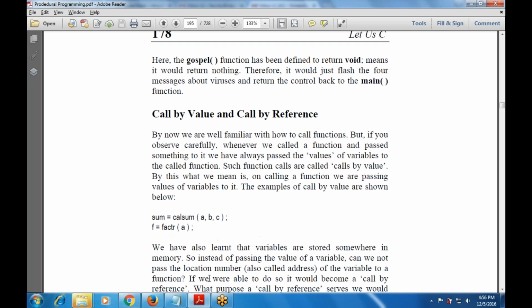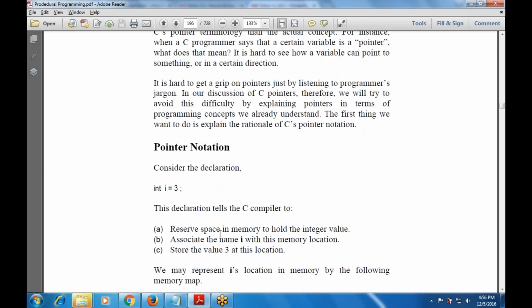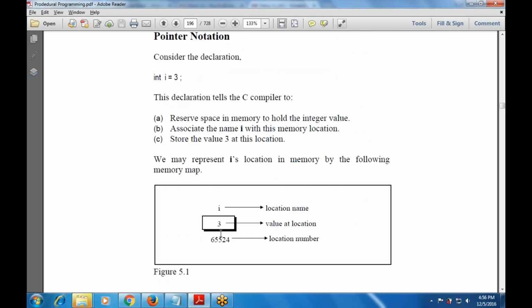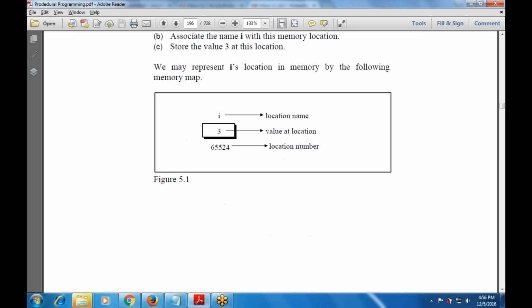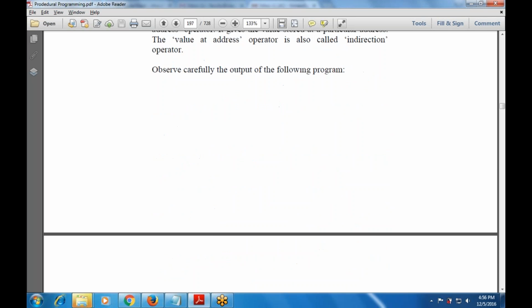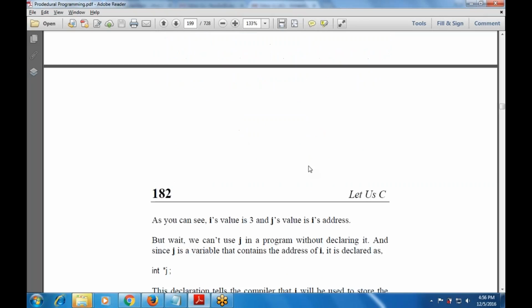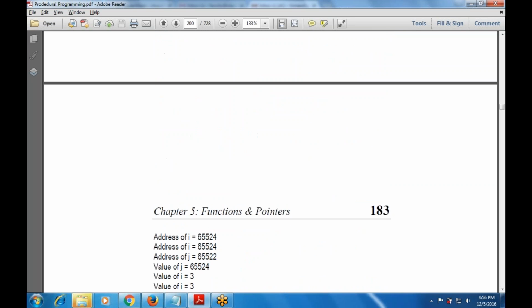Now this is call by value and call by reference. We are passing the values over here, A, B, C. Now this is the pointer, that means we are passing the values by passing the reference, that is an address. Now this is one example of the variable name, and this is another variable name.